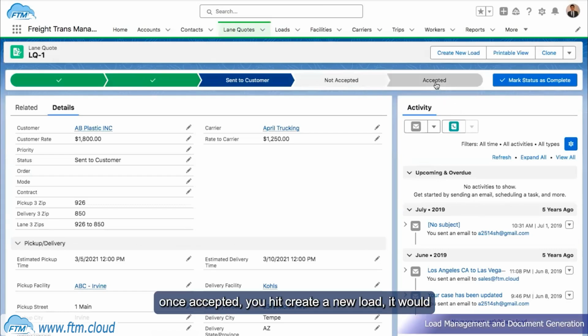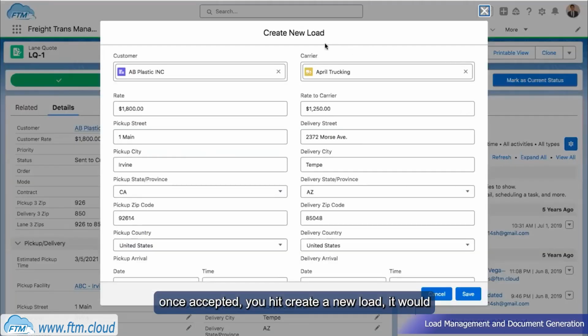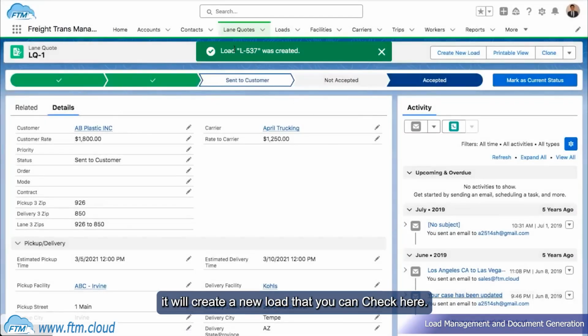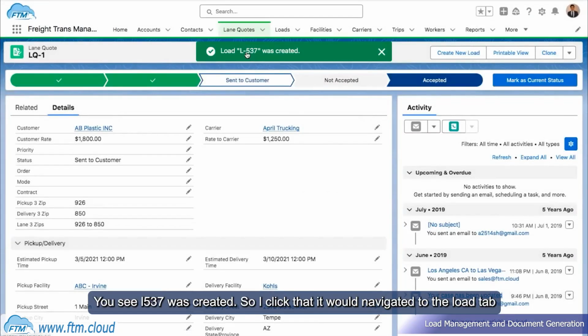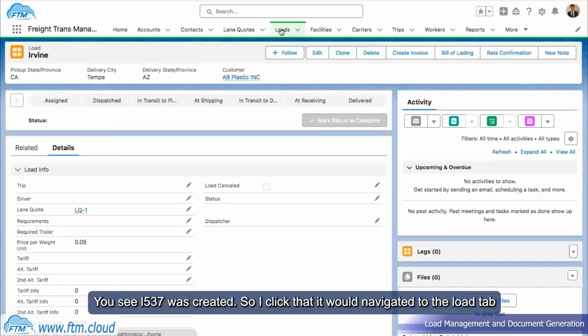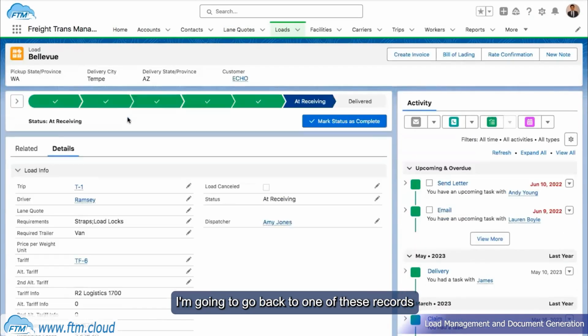Once accepted, hit create a new load. It would pre-populate all the fields, and as soon as you hit save, it will create a new load that you can check here. You see L537 was created, so I click that, and it would navigate to the load tab. I'm going to go back to one of these records.